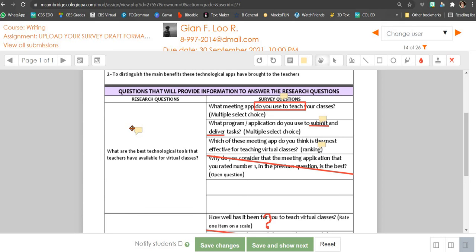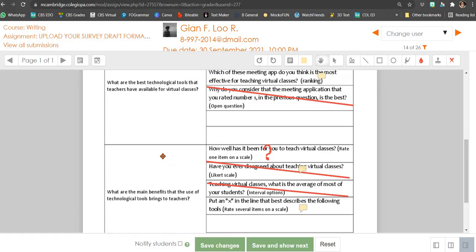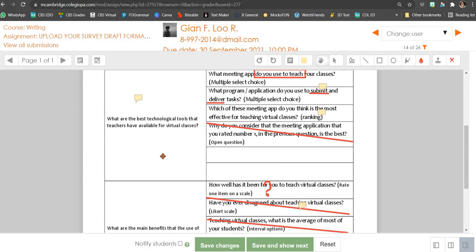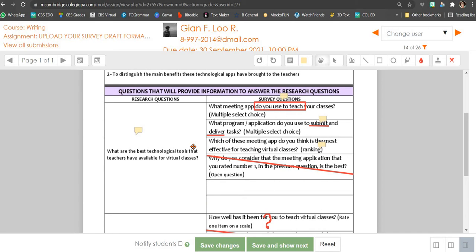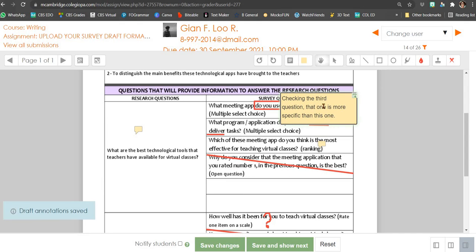You linked the questions to the objectives, which was the way to do it, but it is important to see if they are really related to the actual objective presented in each case. To start, what meeting app do you use to teach your classes? And you put multiple choice select, so they would select more than one probably.